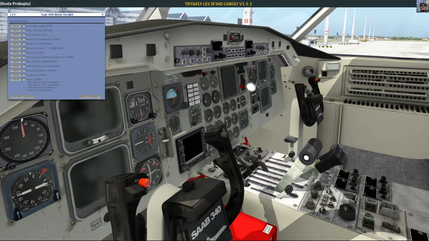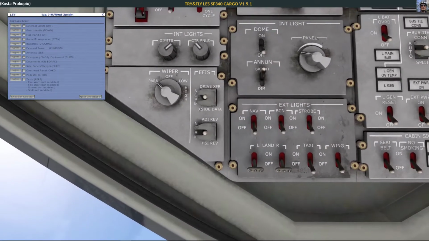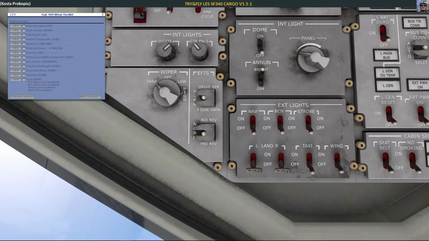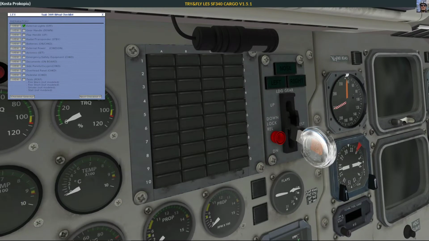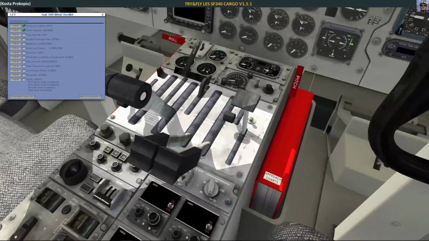The good thing about this checklist is when you press the view button, it will actually move to the position where these switches, knobs, or whatever it is that you need to check are. Okay, so all the external lights are off. Yes, then comes the gear handle. It is actually down. Yes. You can tick this. It's no automatic thing. It will not do anything automatic here. You have to do it yourself, but it will support you by moving your view into the correct position.